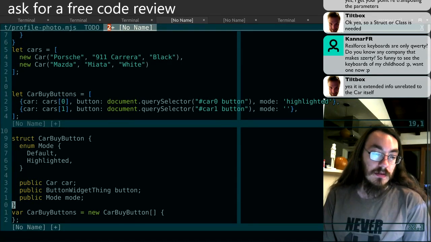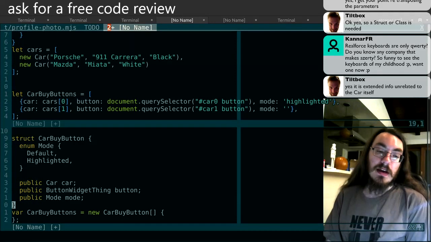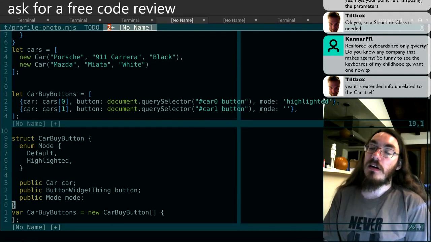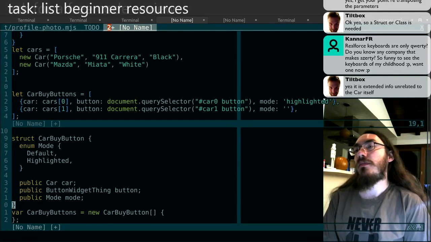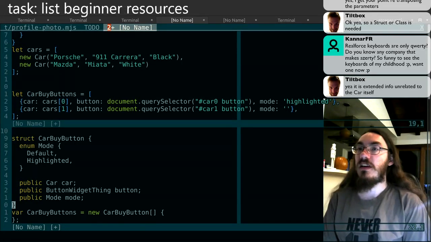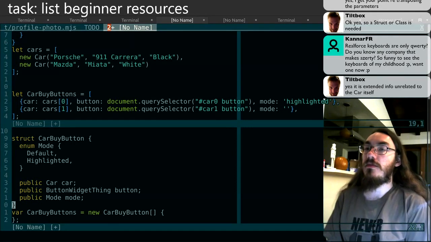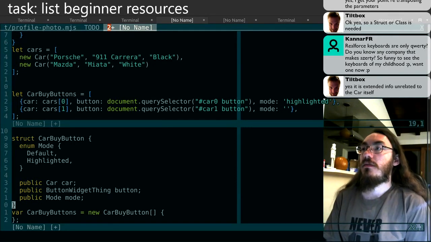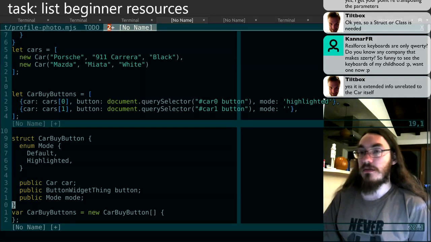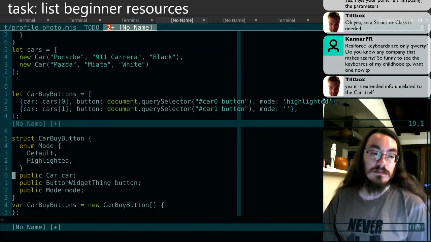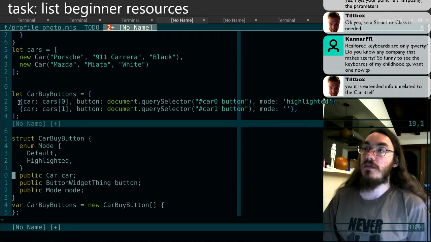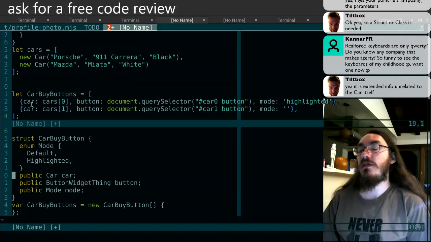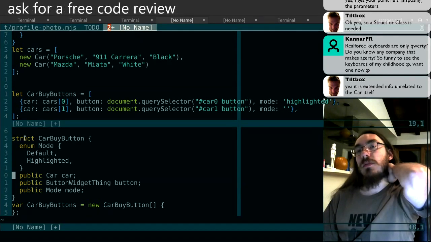It's extended info unrelated to the car itself. Yeah, but you're not extending the car, and you're not extending the button. It's like state of your application, state of your view, I guess. It's its own thing, so it can be its own thing. Just like it is in JavaScript. JavaScript lets you make these ad hoc, but in C# you should make a struct.